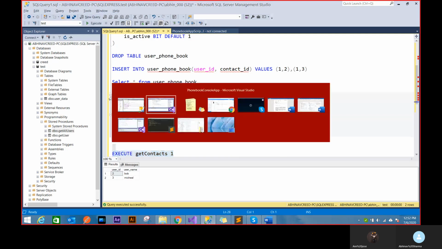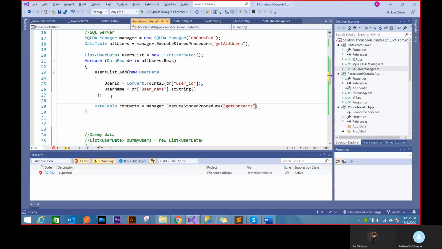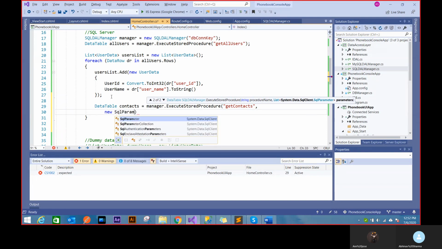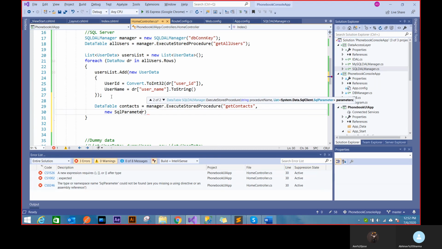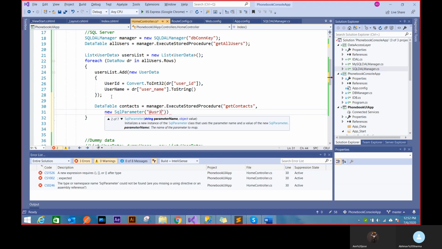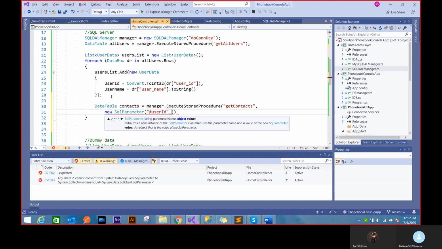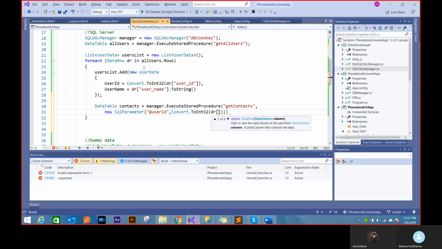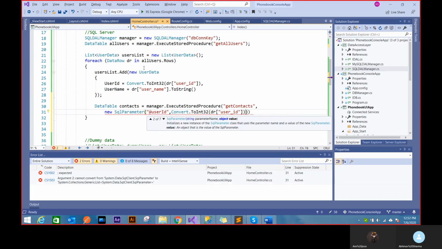get contacts, this time I have to pass the parameter. So new SQL parameter, I have to add reference. And I have to put parameter name, that's user ID. And where am I getting that? I'm getting that from the UI, from this for loop. Tr user ID. I have to close it.